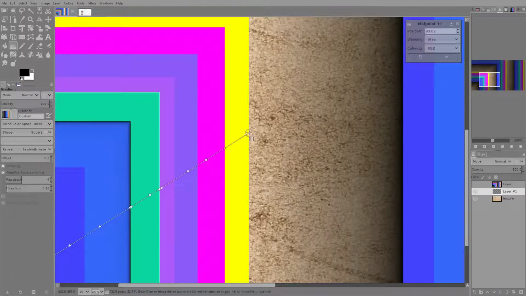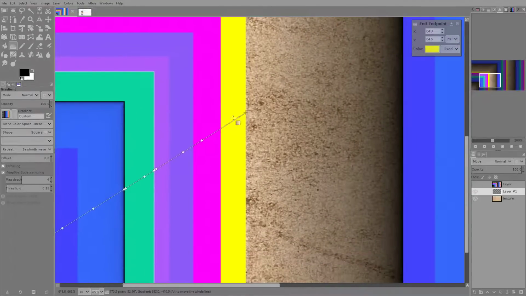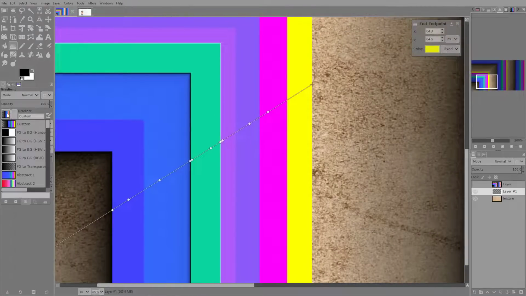So to access this, what you need to do is just draw out a gradient in the normal way. There's nothing special about this gradient. The one I'm using is actually based on abstract 1, and I just carried out a few edits to it to create this. Now, abstract 1, I'm not going to click on that because if I do, then I lose all the edits that I did to create this one.